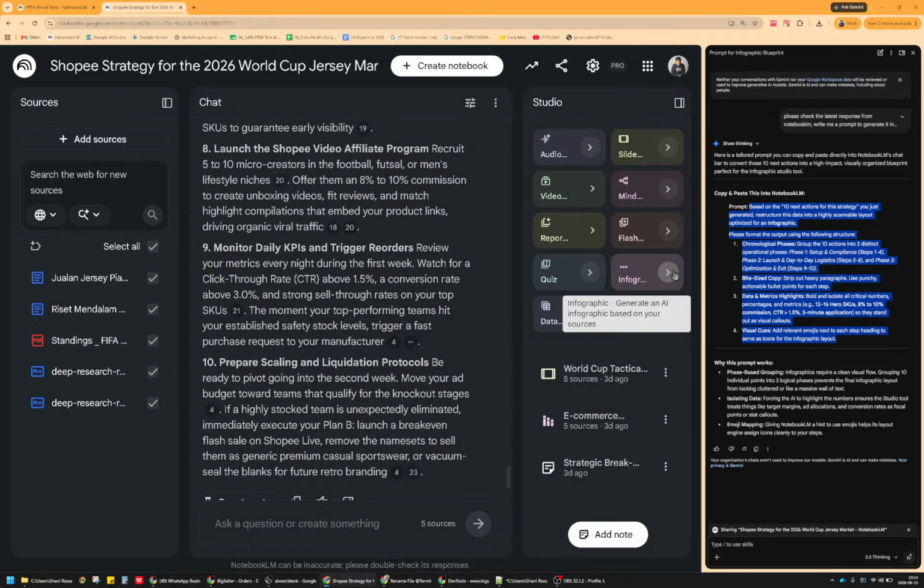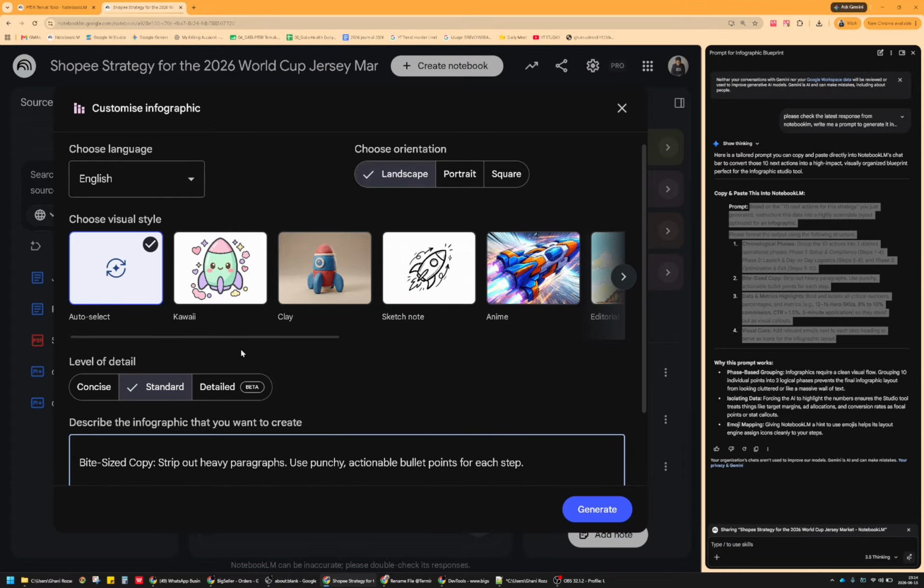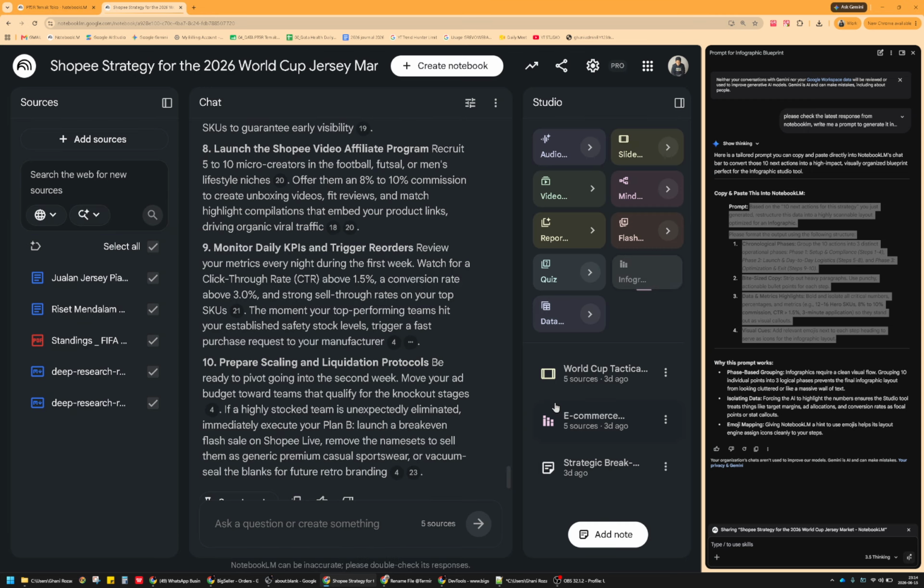Make sure you click this arrow, and then this window will open, and then paste the prompt. And the other thing, you can add your preferences, like detail, concept, and so on, and just click generate. So that's it. That's how to smartly prompt on Notebook LM infographic.